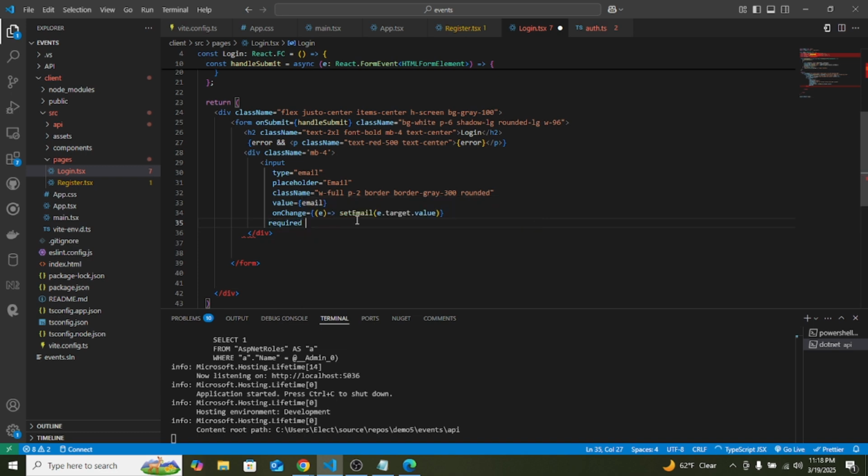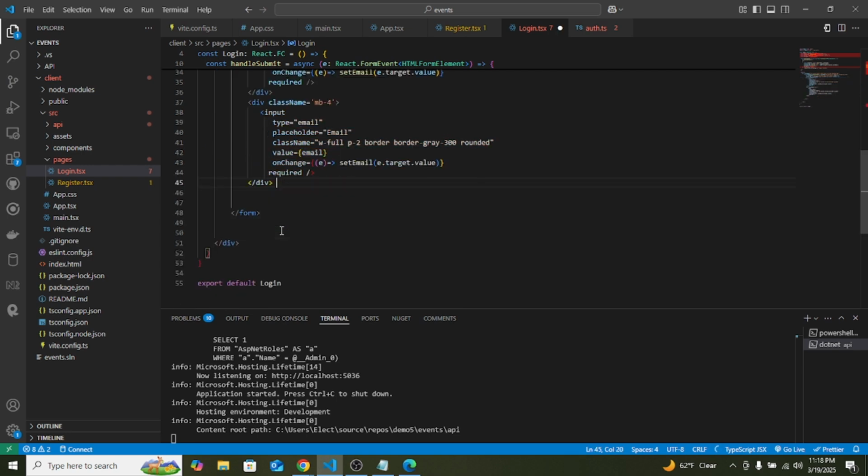Then we're going to need one for the password to log in. So let's copy that input. Actually, let's copy the whole thing, with the CSS, with the div. So now we have that, all we have to do is change it to password, and instead of setEmail, it's going to be setPassword on the bottom.